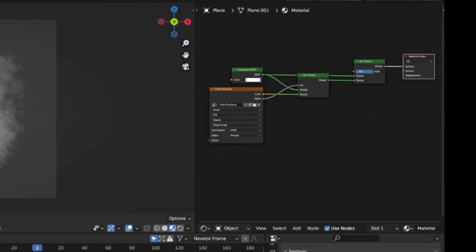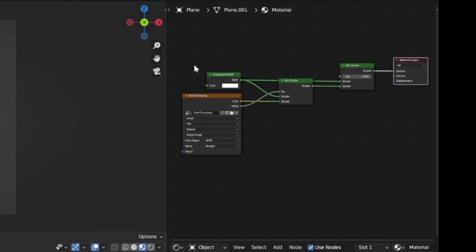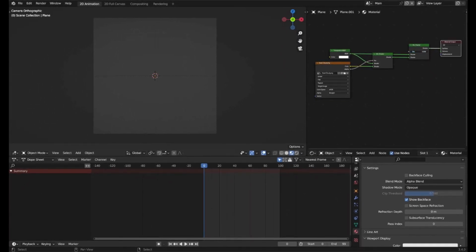And now with the factor slider we can control how much influence each of the shader inputs have over the output, with 0 giving the first shader input, which is the transparent shader, complete influence, and 1 giving our second shader input, which is our dust cloud image with the transparent background, complete influence over the output. Therefore, animating this factor slider will give us the fade in and fade out effect that we're looking for.